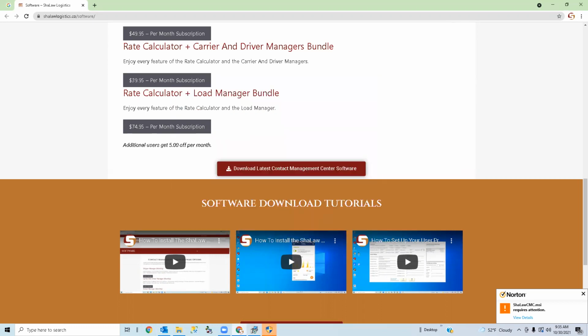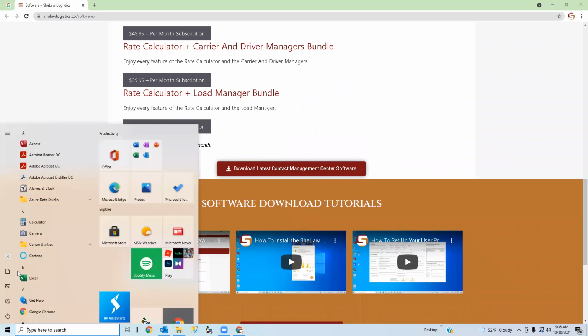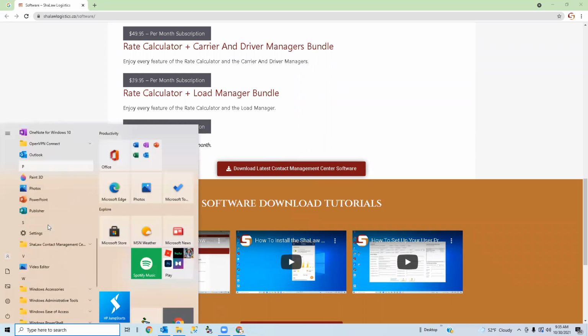Next, you can see that Windows wants you to register the software, so you're going to answer yes to allow the app to make changes. Once you do that, the software should be installed. We should now be able to find it under S, ShaLaw Contact Management Center. When you run it the first time, you need to go under more and run as administrator, since this is Windows 10, to register the software.